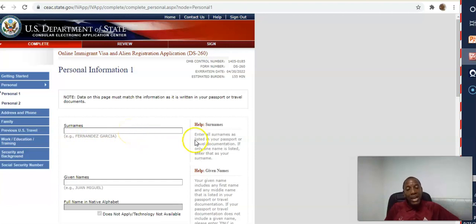Now, usually at the right hand side of the spaces, you have explanation regarding the different fields. All right, so just by reading what you see here, you will have relevant information regarding the surnames. It's explained there. And then as you go further down in your DS260, you will see more information regarding the different fields to fill out.